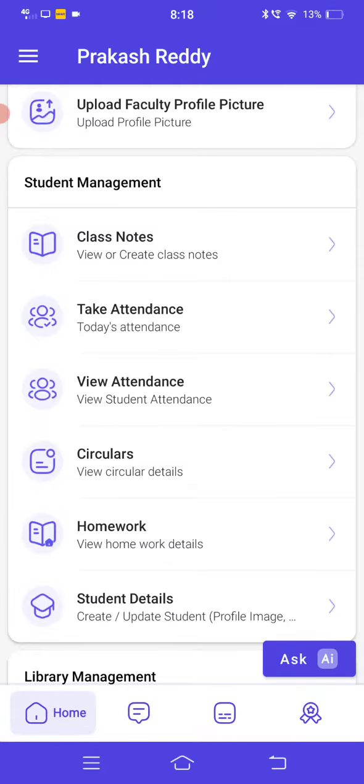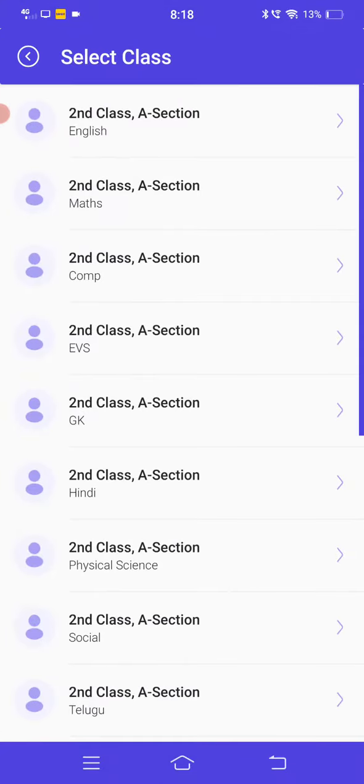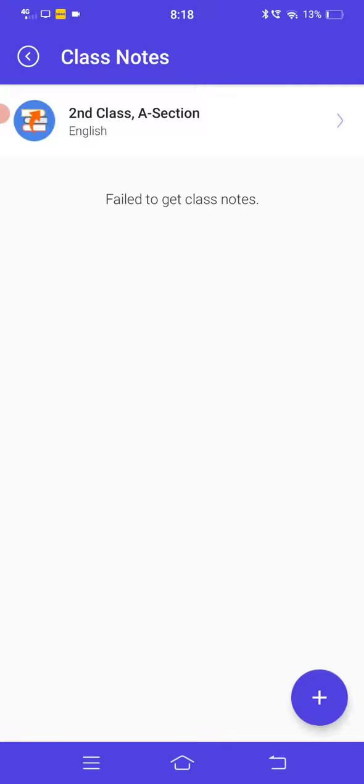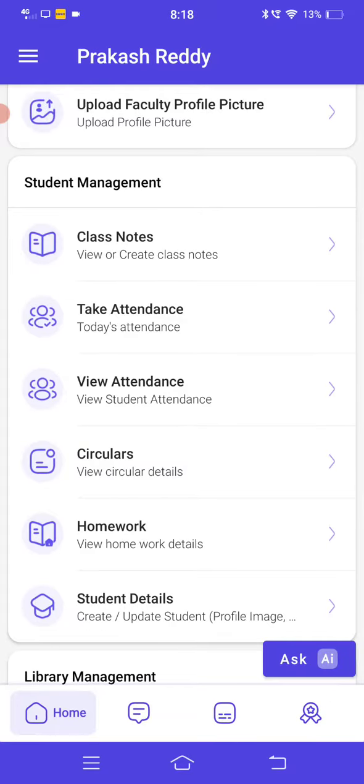And the next module is the class notes. Okay, so in class notes, you can upload whatever notes here. For now no classes are there, but you can upload any documents or anything related to that particular chapter. And this is in the student dashboard.